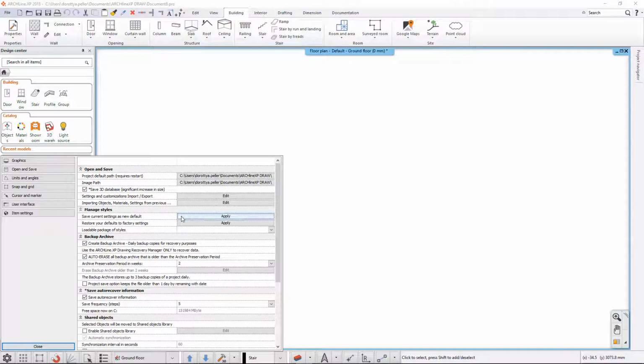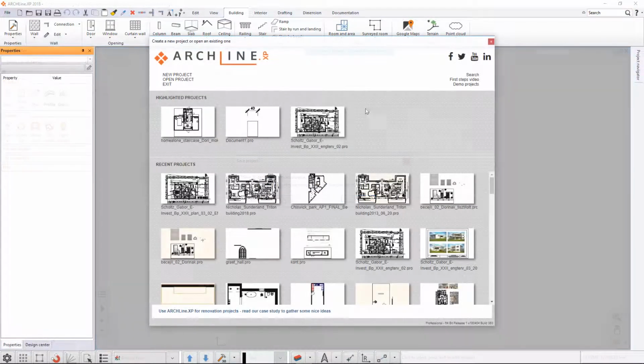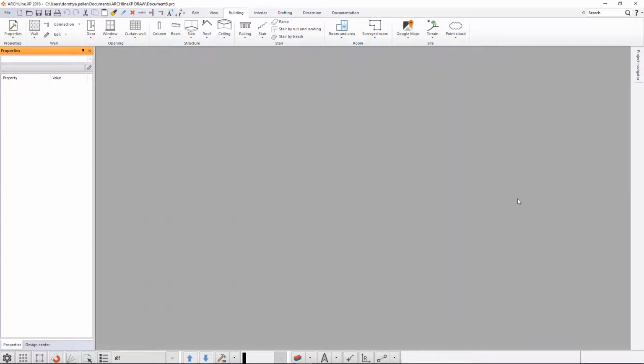Choose the File menu, Options, Open and Save tab, Save Current Settings option to save the new default. Your new layer settings are stored as new default settings and will be available in every new project.